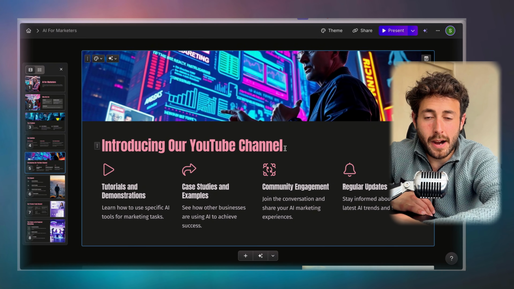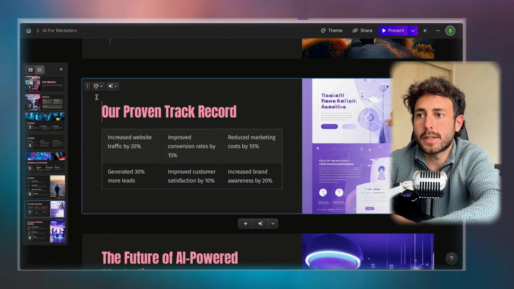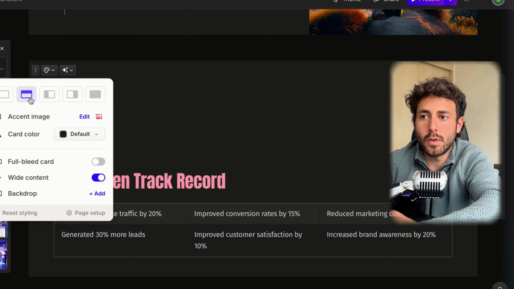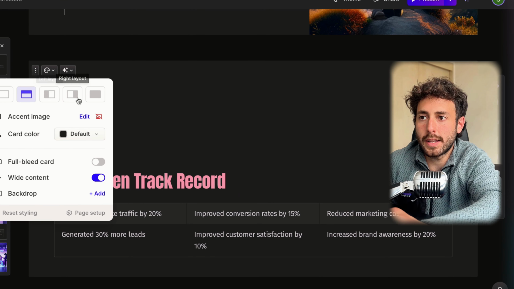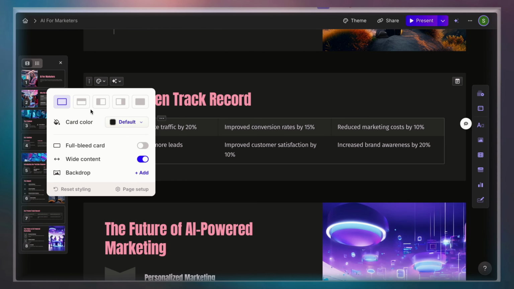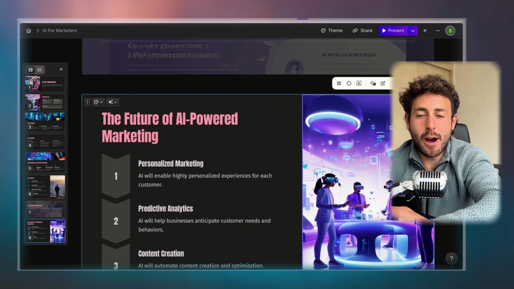And that's amazing. You can also change the slides. For example, our proven track record, I don't want that part there because I don't think it's necessary. So I would just change this outline for this one, or this one right here, a different style. Or let's say I don't want the wide content, I just want it to be short. Can do that too. Let's say I want a full blank card. It's a complete entire thing. The card color, the entire layout, top layout, left layout, right layout, background layout, right? Entirely, you can edit every single thing about your presentation.